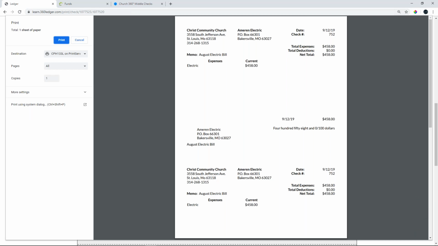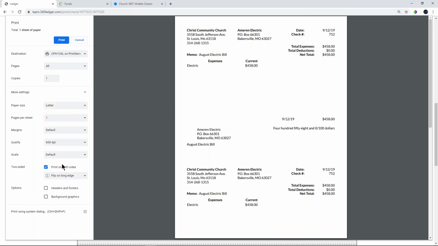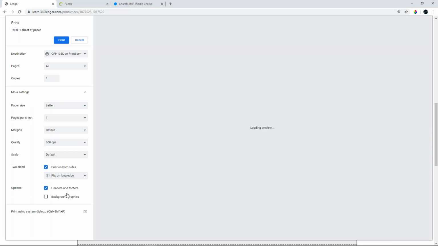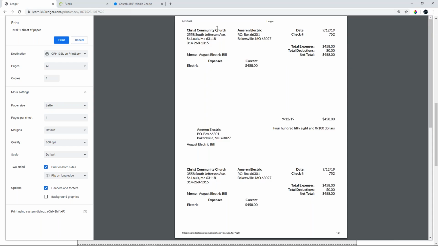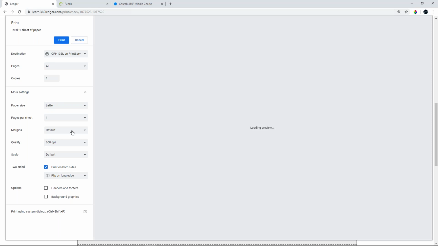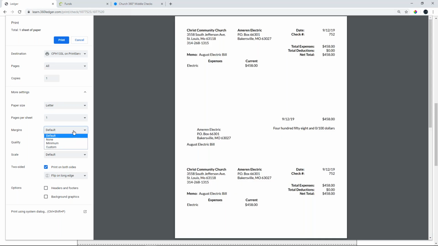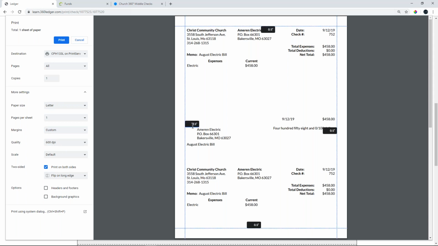I'm using Google Chrome. And I've become familiar with it, and that's one of the main reasons why I use it. But you can go to more settings, and then there's different settings that you can change within this view. Most people will hide the headers and the footers so that they don't end up getting information on the check that they don't want. You can also adjust the margins. Every printer is not exactly the same. Sometimes you'll have an extra eighth of an inch or a quarter of an inch at the top or on the sides. So you can use no margins. You can use minimum margins. You can use custom margins, where you can type in the size of the margin.